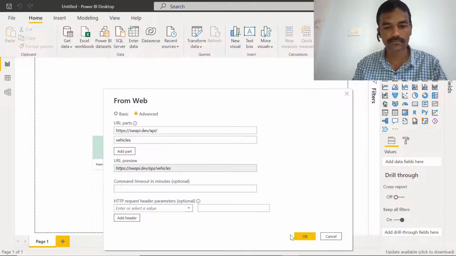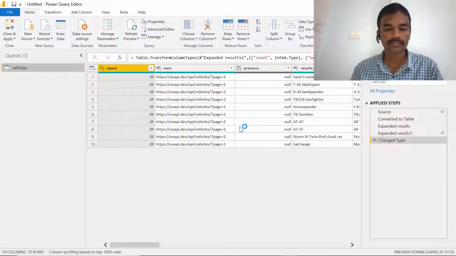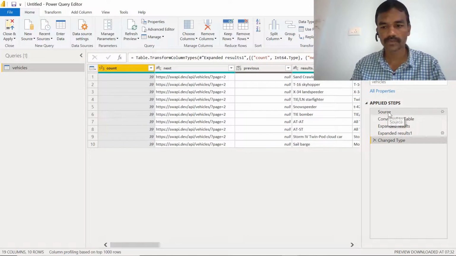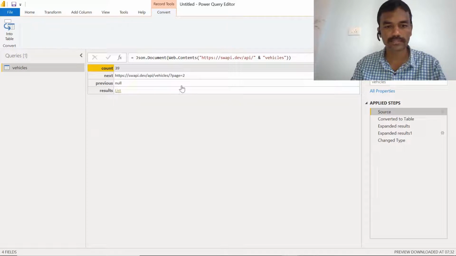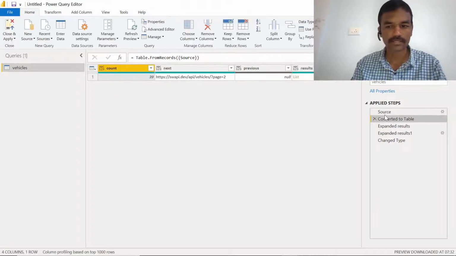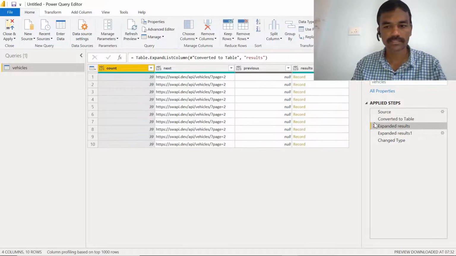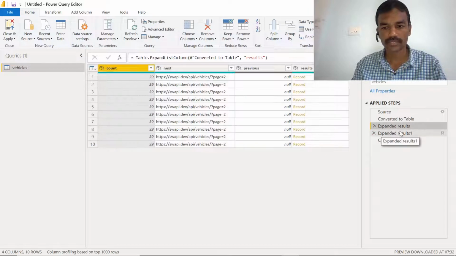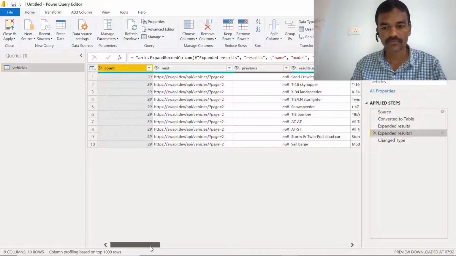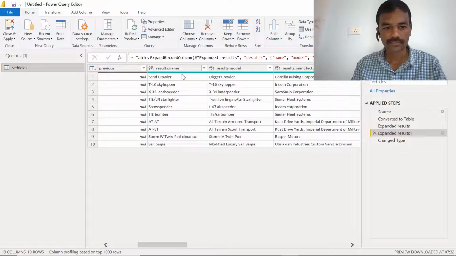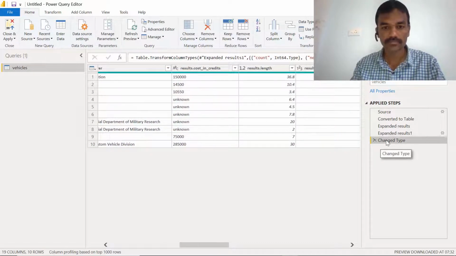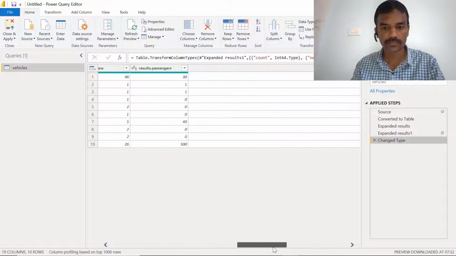Just click on OK now. Once you click on OK, you can see this is how it is connected and imported. You can see many steps have already been applied automatically. The source is a list, then later it is converted to a table, then the results are expanded, and now it can show records, then again it is expanded. Now you can see finally different columns, which are results, name, model, manufacturer, then cost, and finally the data type has been changed for some of the columns. So this is something which is done.